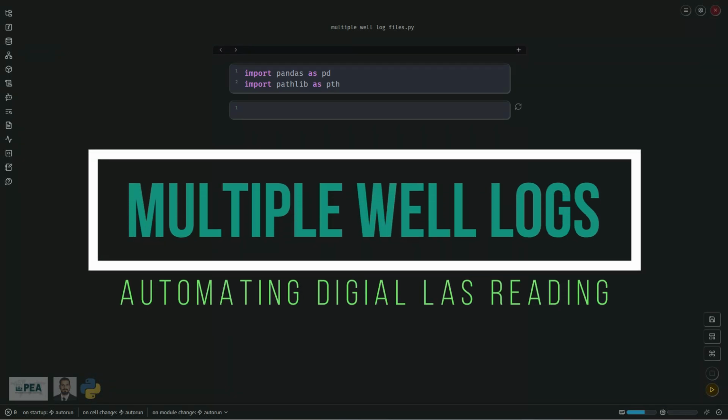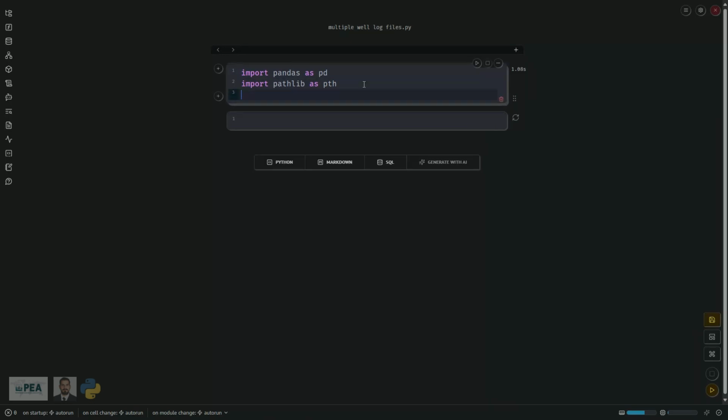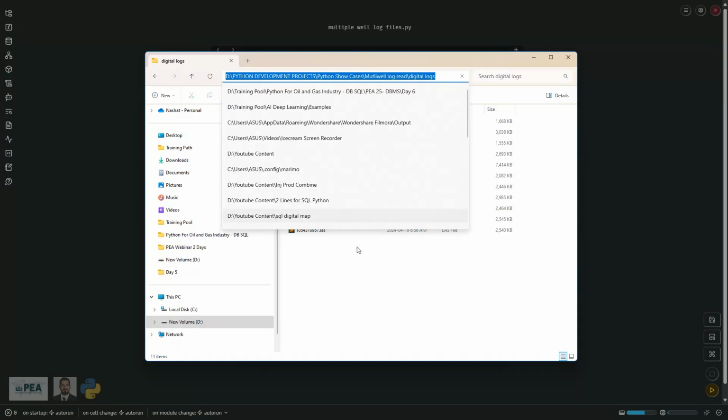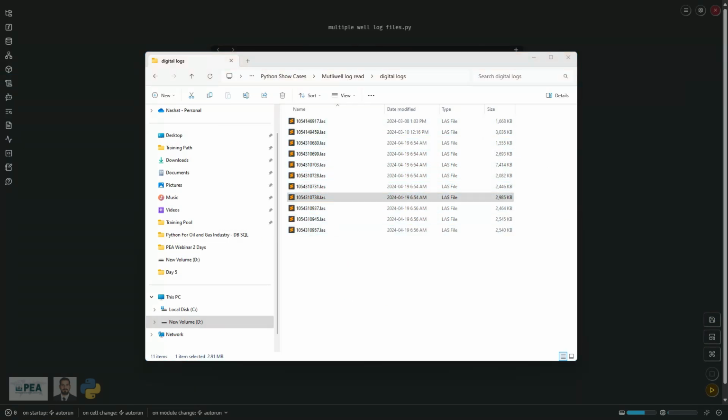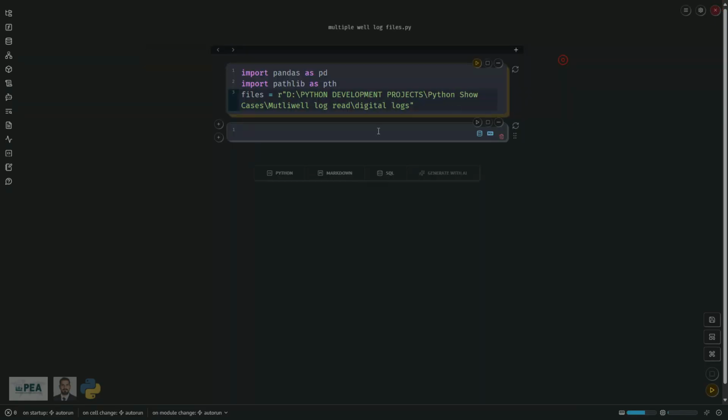Have you ever wondered how we can read multiple well log files at the same time? Well, this video is for you. We will start with known libraries like Matplotlib and Pandas. Using Matplotlib, we will scan a folder that's basically full of well log files. So these are basically the files we have. You can have any number of files you want.